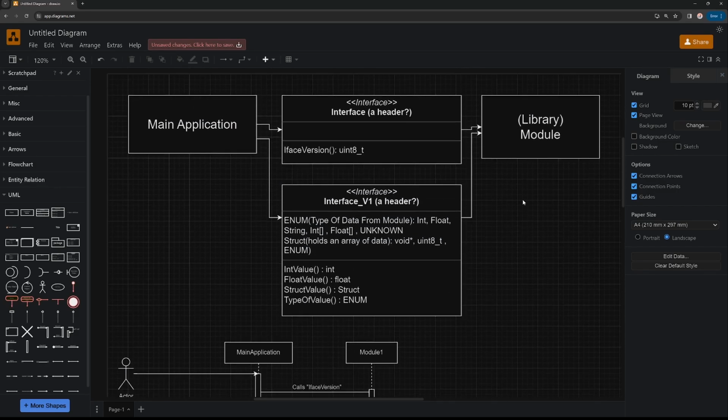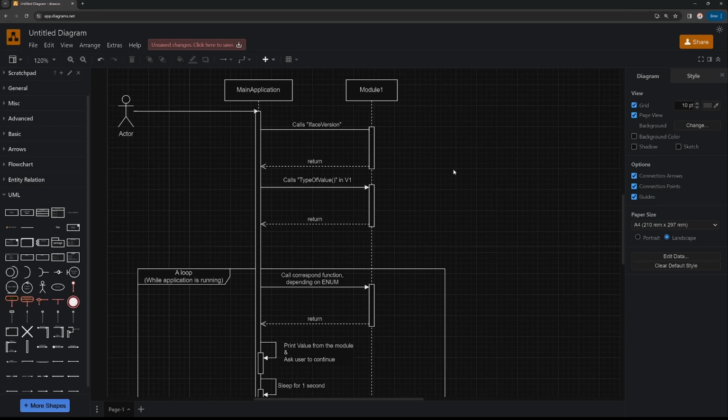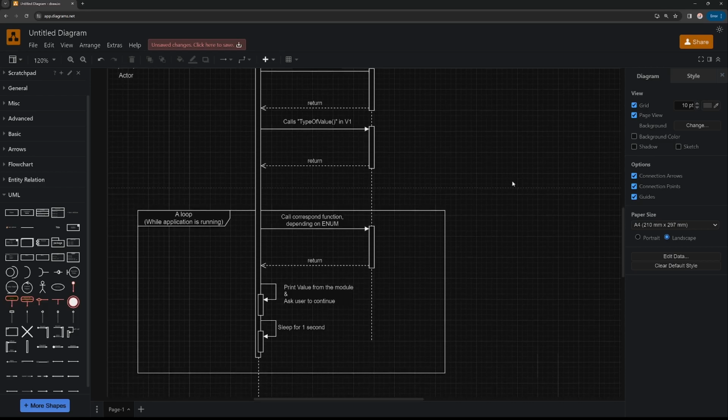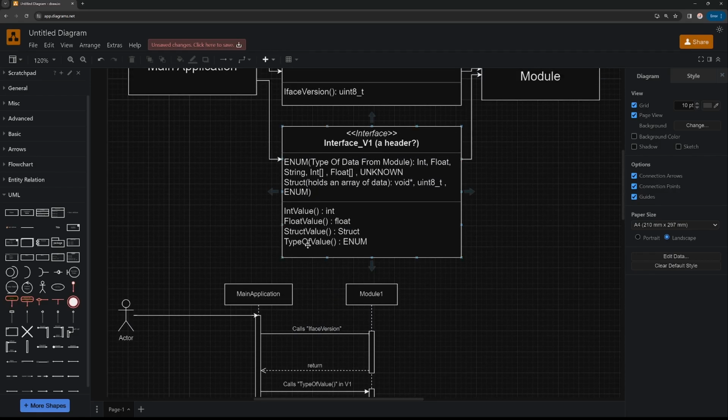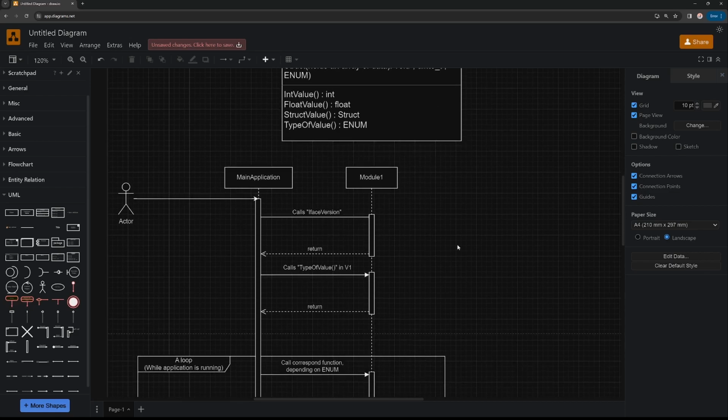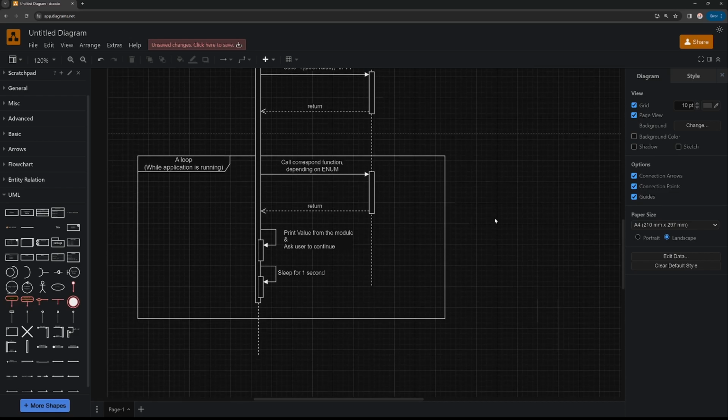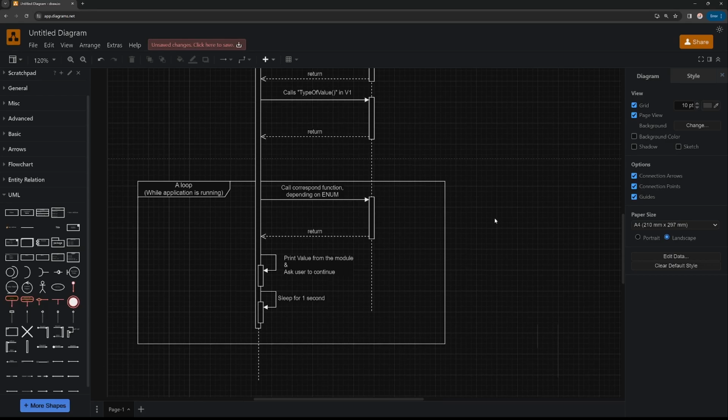So far we have a component diagram. So we have the main application and library, and we have some interfaces and also an illustration of how to use it. And by the way, you could see that while I was creating the sequence diagram, we realized that there is one missing function, and we found it without writing any code so far. So let's save this diagram.